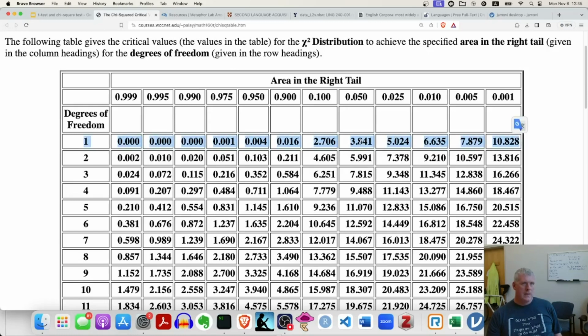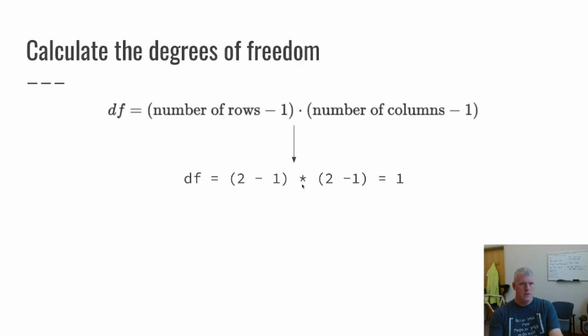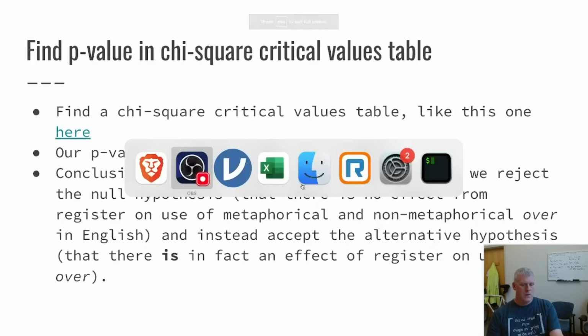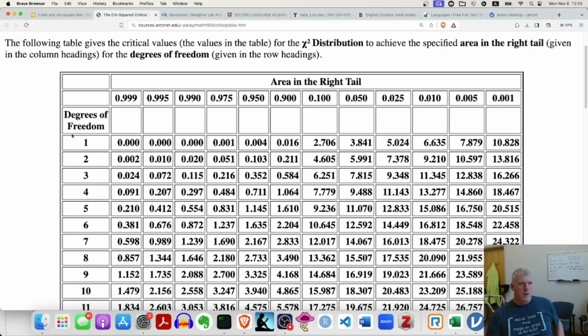And you find the chi-square statistic in this table. For us, it was 13 point something. 13.7, was it? Let me just back up real quick. It was 13.4. So let's jump back over to here. All right, we're looking at this table.